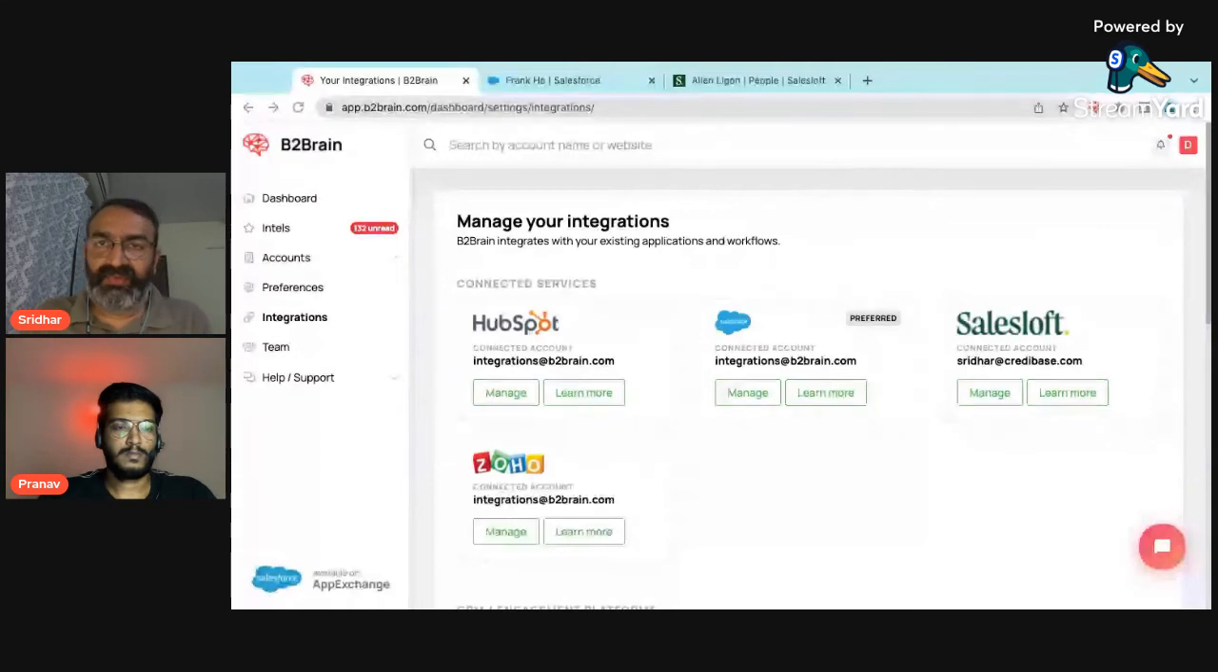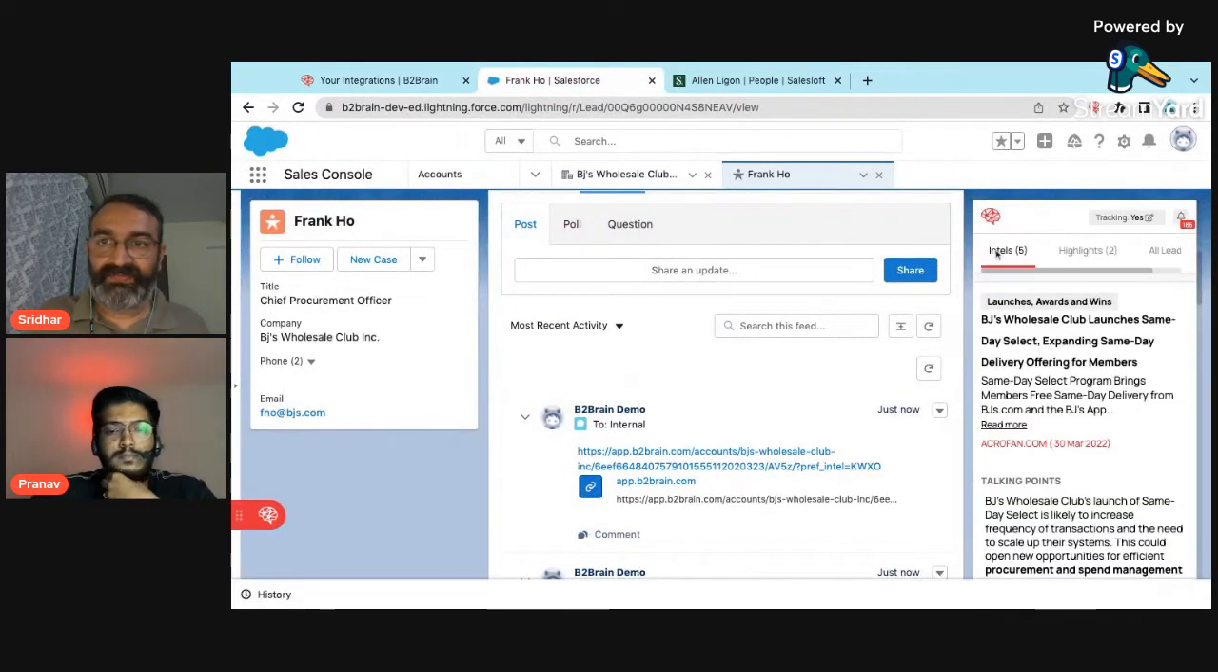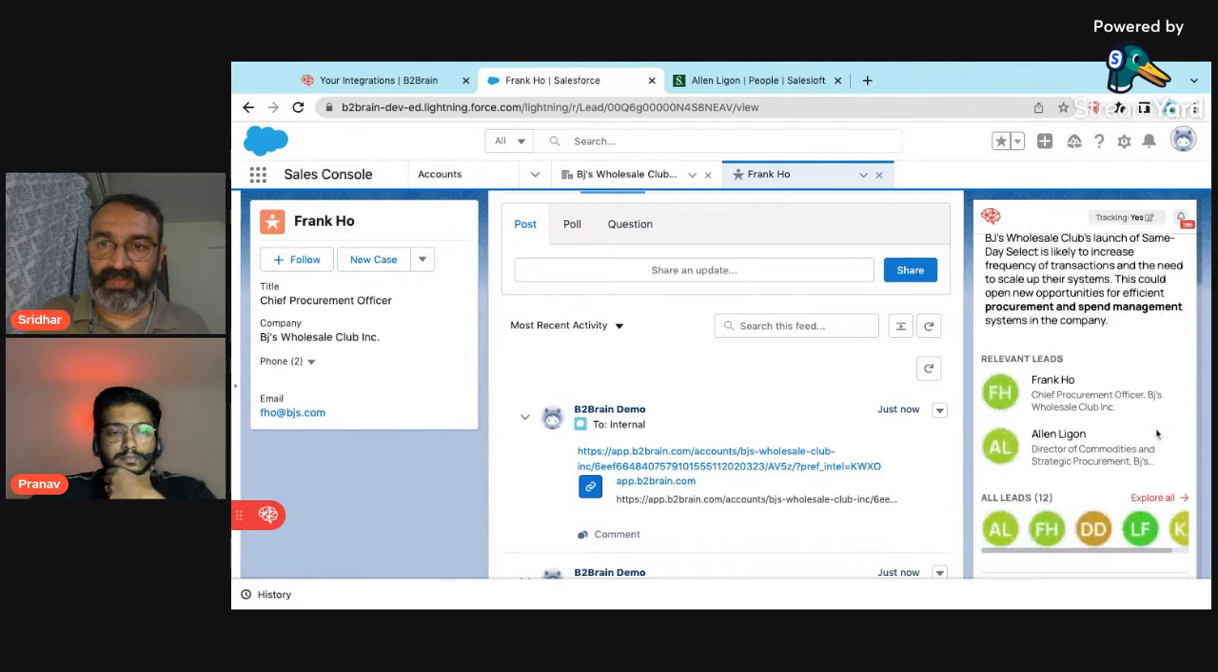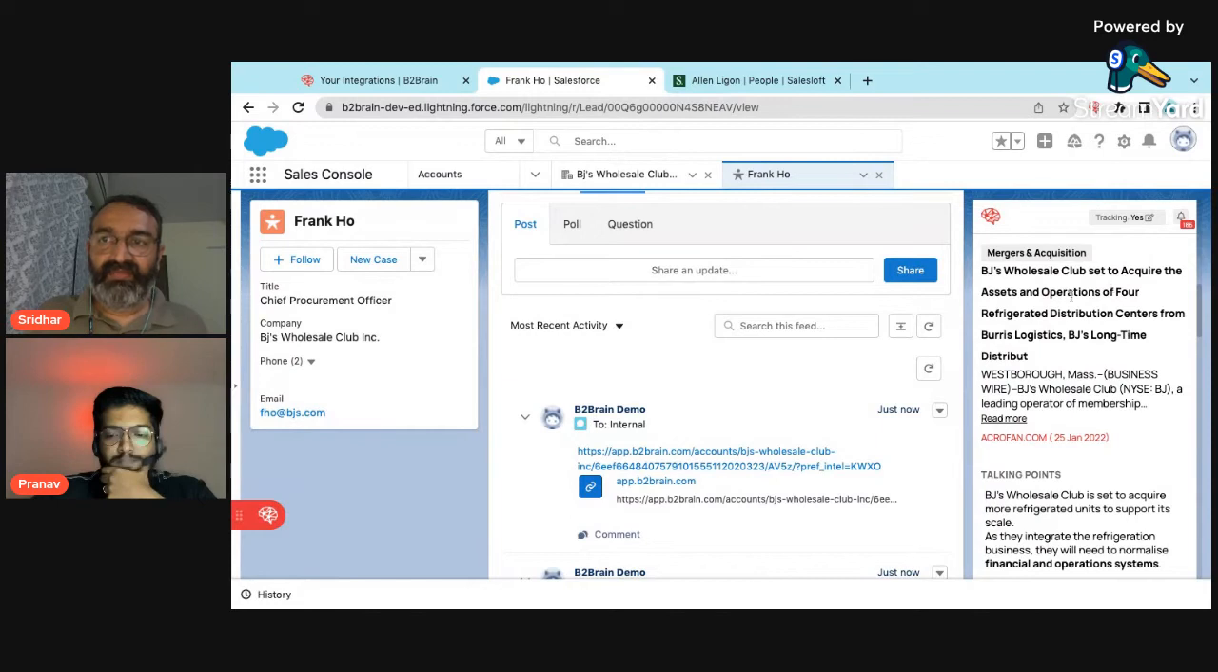Now, let's assume for a minute you are in financial automation systems. And we'll see what B2Brain might show up if you were to use B2Brain and you were to go after BJ's Wholesale Club. That might give you a better idea of what we're talking about here. Look at this piece of information. BJ's is acquiring a cold chain and looking to integrate that into their whole platform to scale up their business.